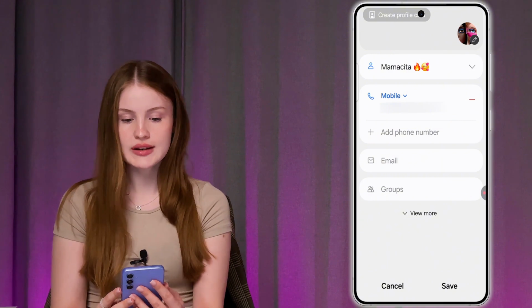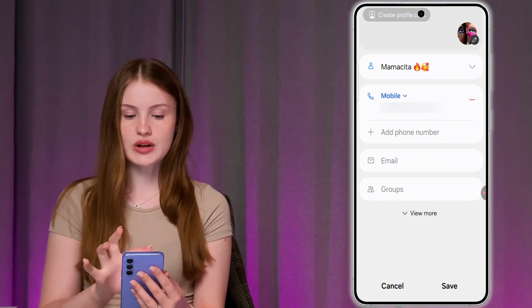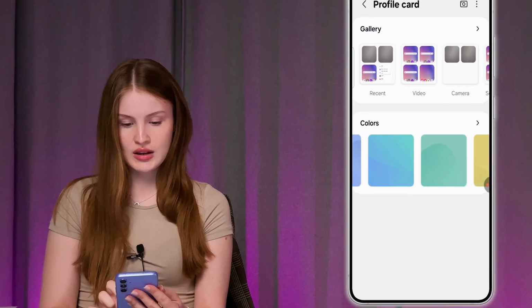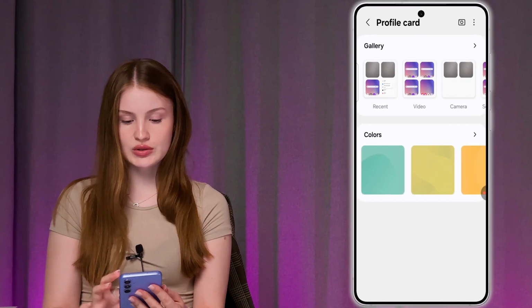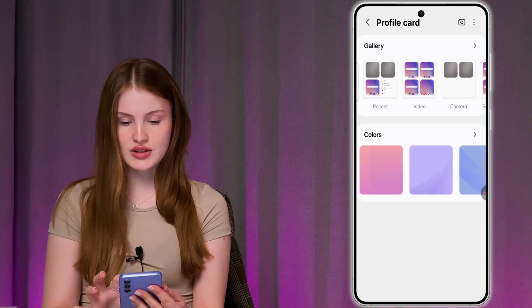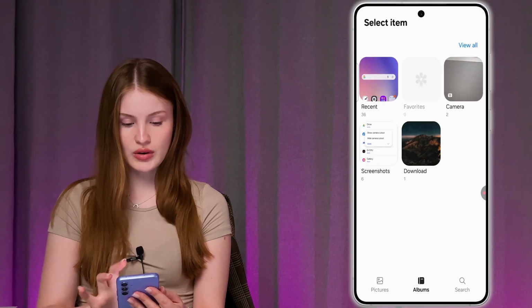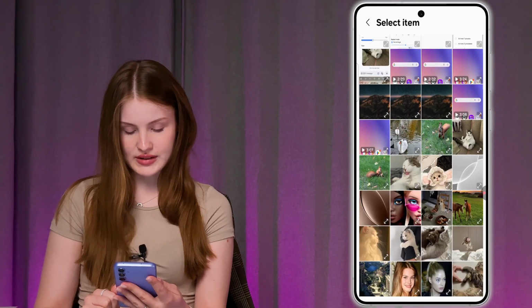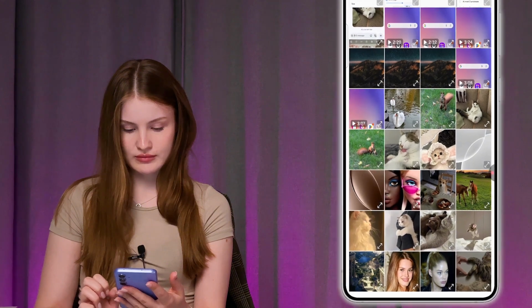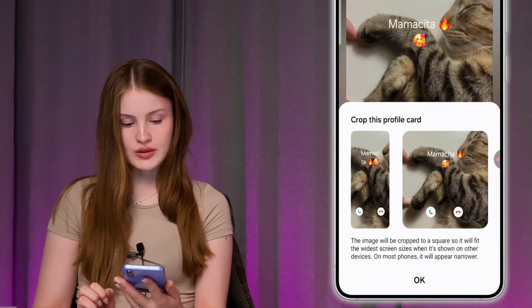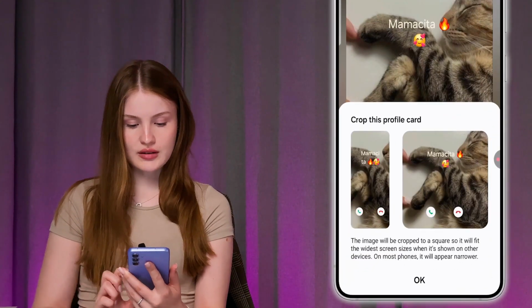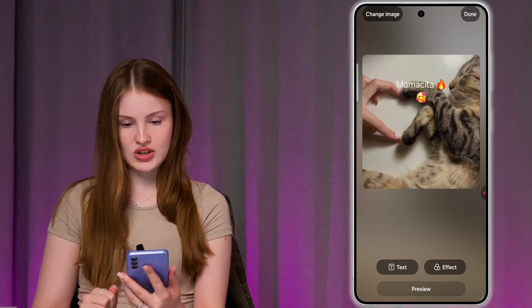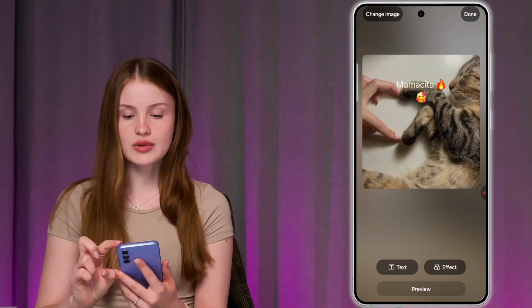To make it full screen we need to set the profile card as well. So tap on the option, allow access, and also set your photo or go through colors just as you wish. I'm gonna go in my gallery once again and choose, for example, this one. Now you can crop this profile card if needed, or if everything is fine, just tap done in the top right corner.